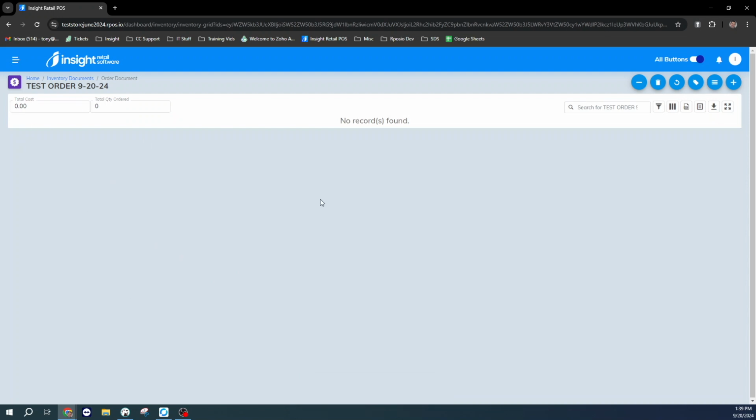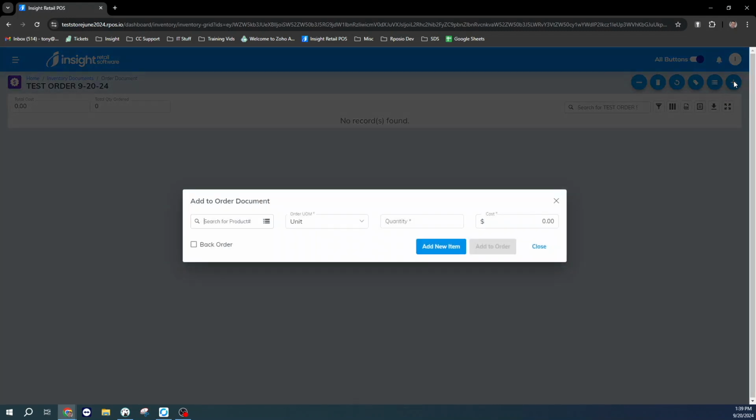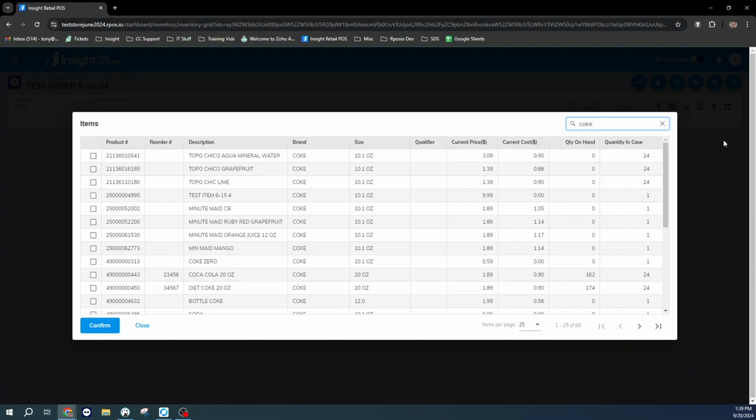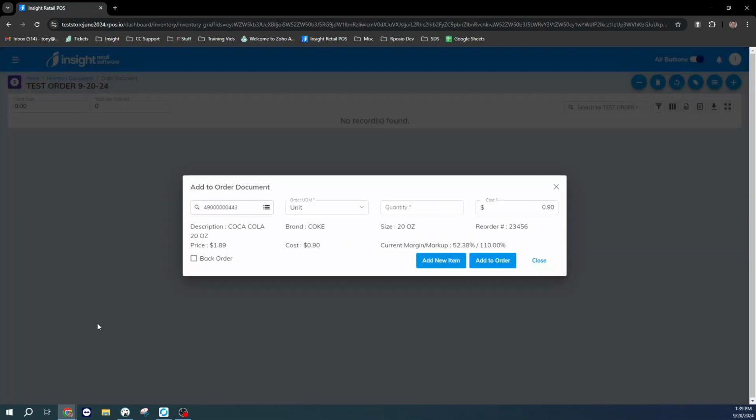Okay, so now we're in our blank order. Up in the top right, you're going to see several buttons. On the far right is a plus. That's to add an individual item one at a time. So you open up this box right here. If you have a scanner attached to your computer, you can scan the barcode if you have the barcode in front of you, or you can click on the little icon right here and you get your familiar grid and you can search. When you find the one you want, choose it, hit confirm.